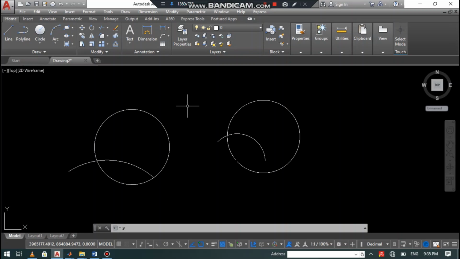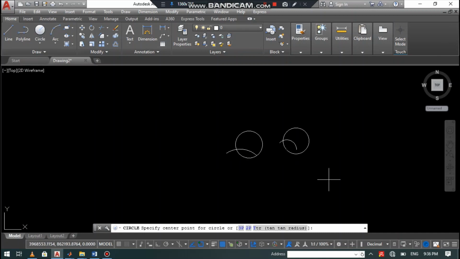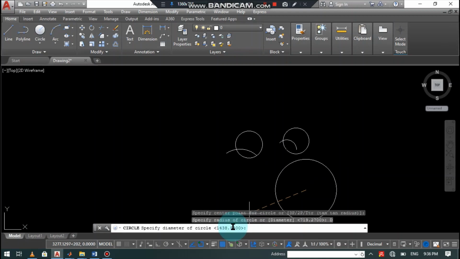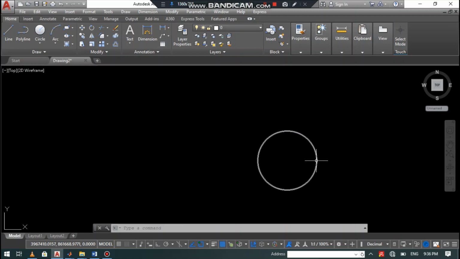You have seen, in circle we have drawn a circle by just entering the radius. Now we can draw a circle with a given diameter. Select the center point. Now here in the bracket you can see the diameter. Press the diameter. Now give the diameter with which you want to draw the circle. Let's say it is 500. So this is a circle of diameter 500.